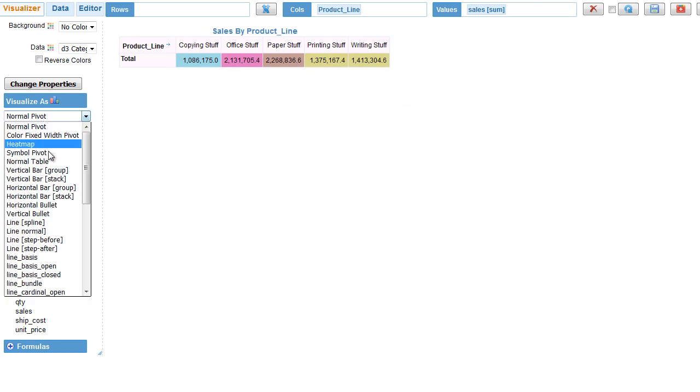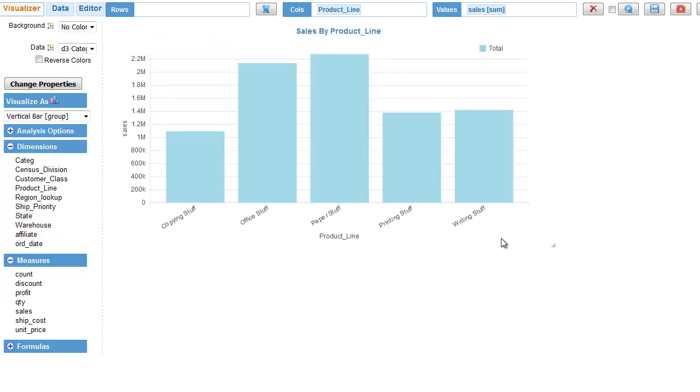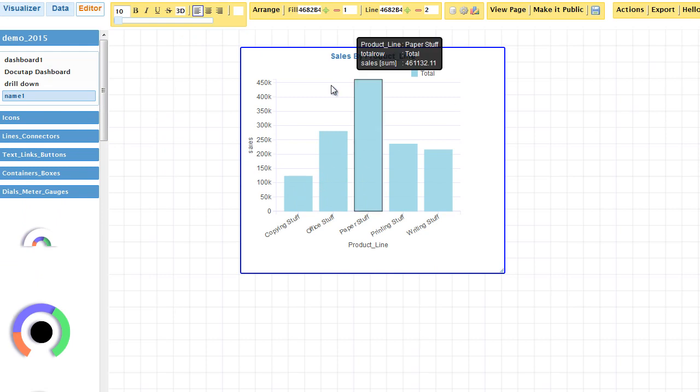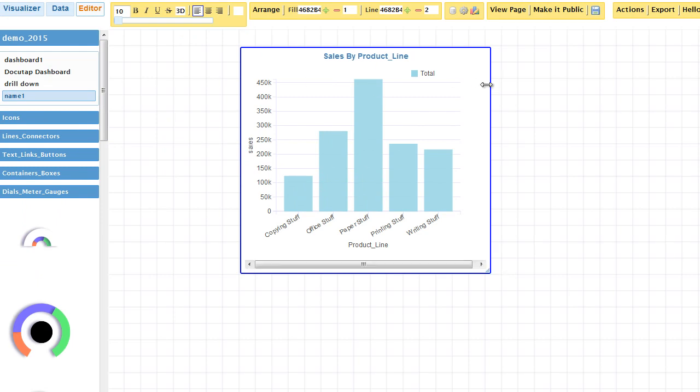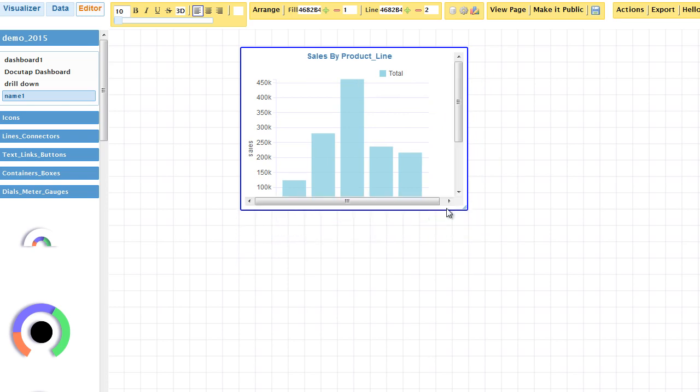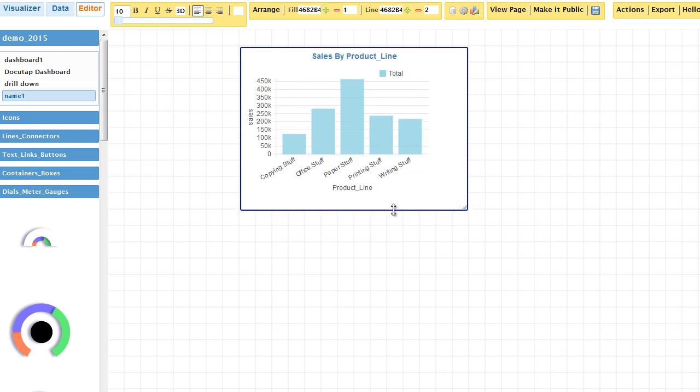We convert it into a chart, we resize it, and now we add it to the dashboard. Just want to resize so we can see everything in one screen. So this is our parent chart.